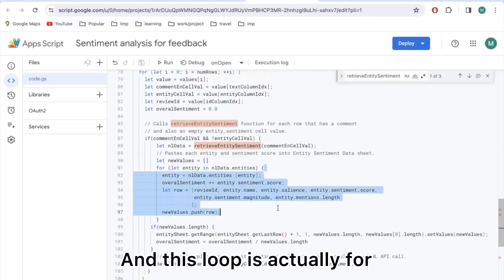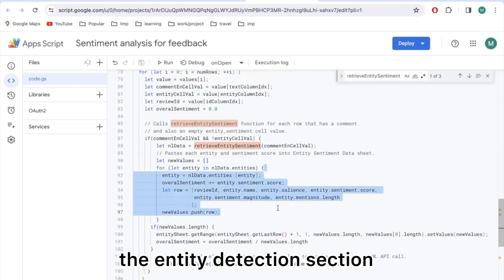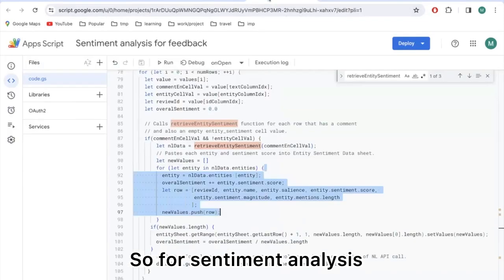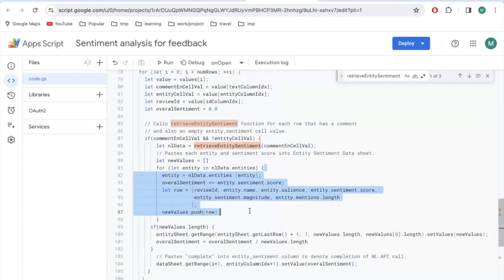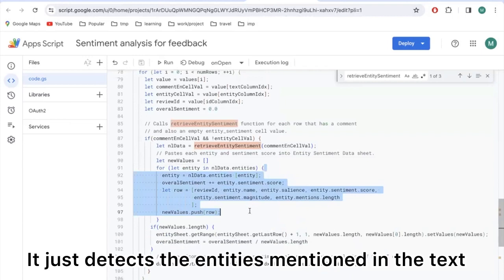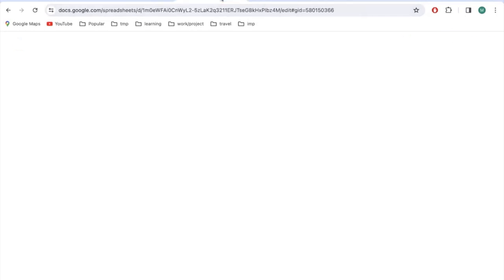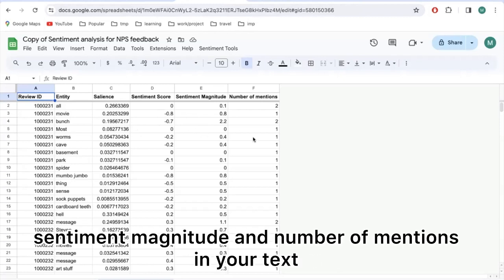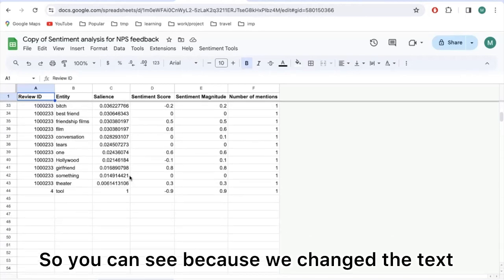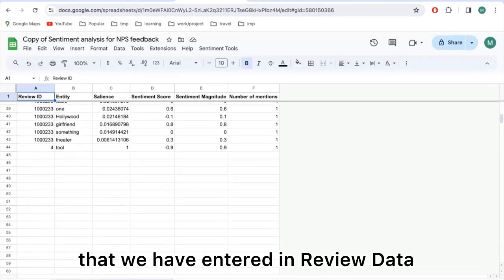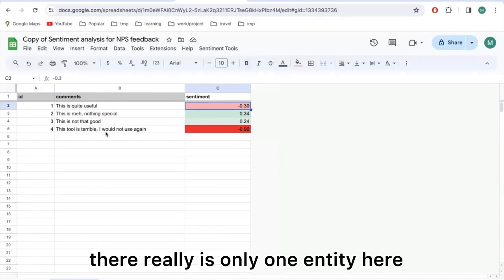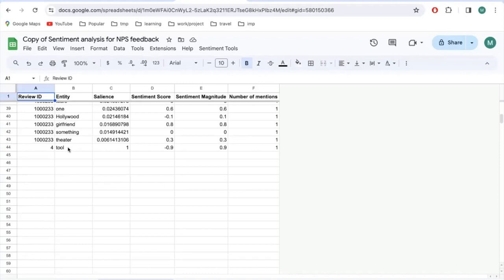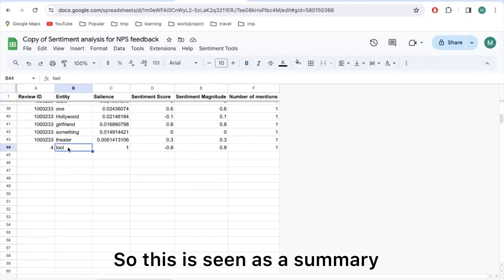And this loop is actually for the entity detection section, which is in this sheet. So for sentiment analysis, we don't really need to pay too much attention to it. It just detects the entities mentioned in the text and gives information such as the salience, sentiment score, sentiment magnitude, and number of mentions in your text. So you can see because we changed the text that we have entered in review data, there really is only one entity here, and that is tool, which was correctly detected. So this is seen as a summary.